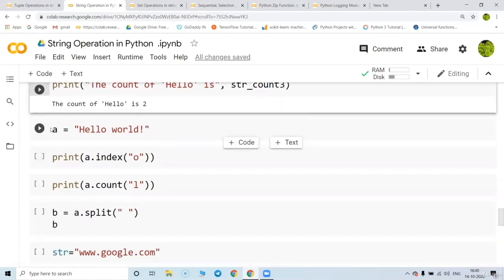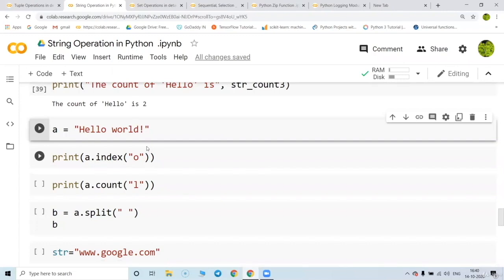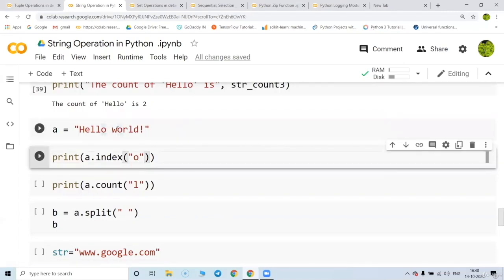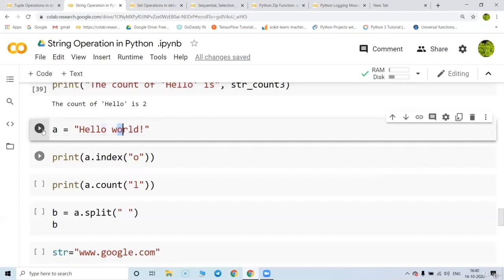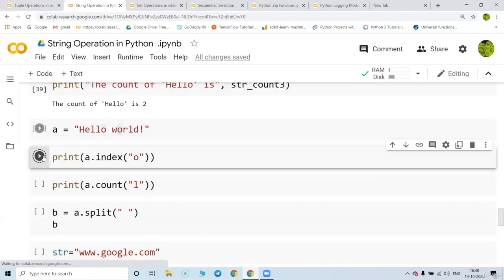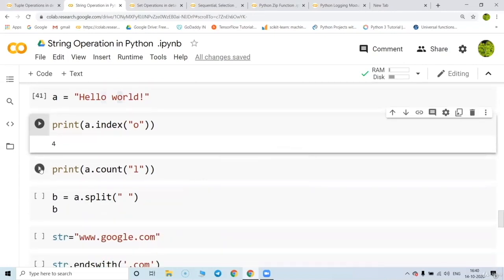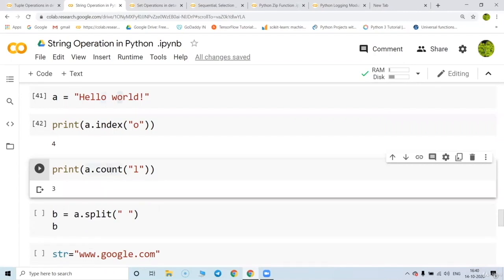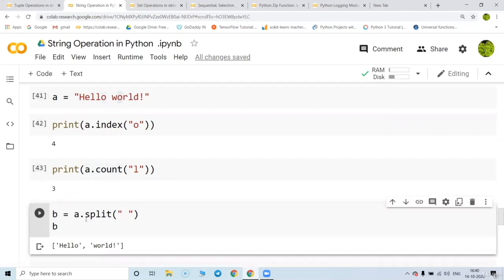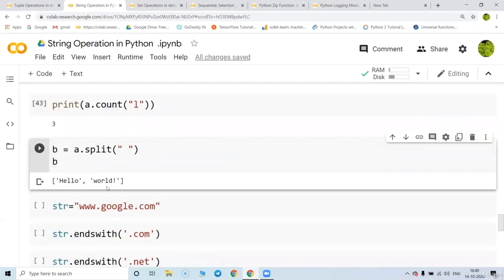Now I'm taking a new string a equal to hello world and I'm checking what is the index of O. So the first index of O can be traced out. For the second O index we have to write a separate program, but the first index we can directly track. Great. We can find out the number of L in hello world. It is 3. We can just split hello world wherever there is a space. So if you have a space, it will be directly split.